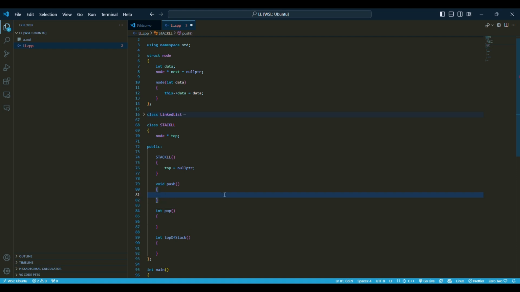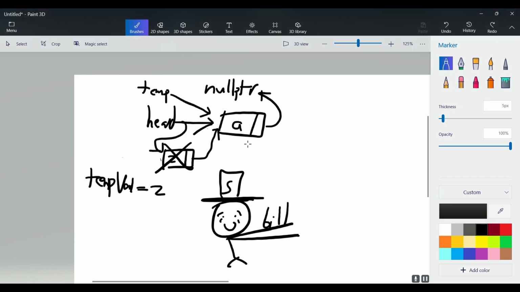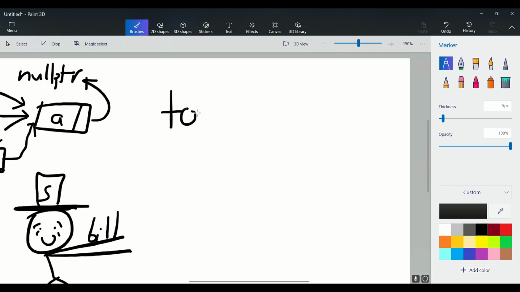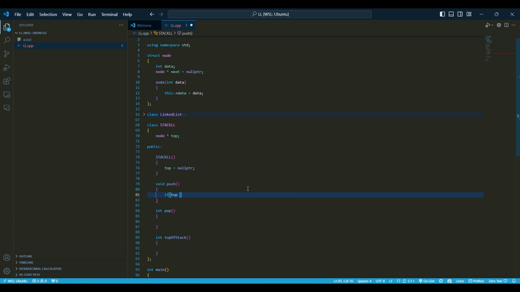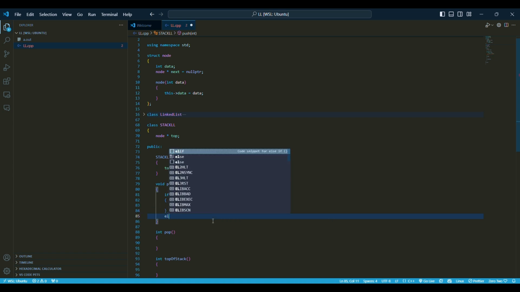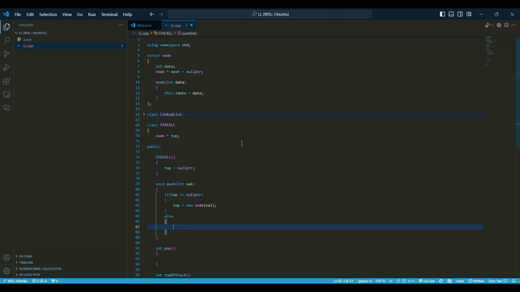So push, right? Let's go back to our drawing. Let's make a new one. So again, this is what top is right now, right? It points to null pointer right now. So if top equals null pointer, you can also say this if you want to be cool, but I feel like this one seems more self-explanatory. So all we need to say is top equals new node, and we need to have a val, and then val. That's it. Okay. Else, meaning that top is already pointing to something.